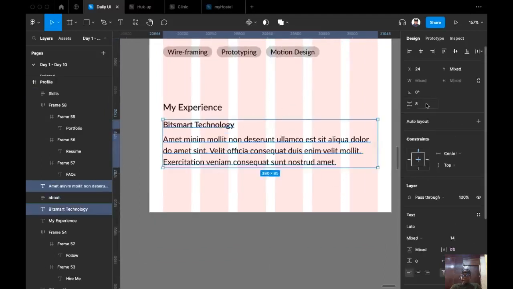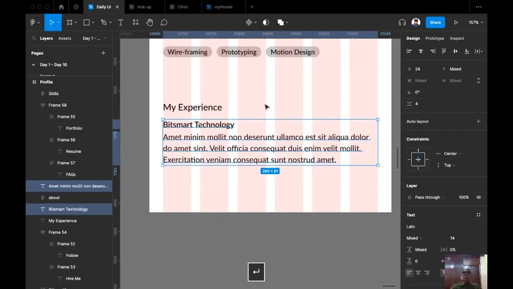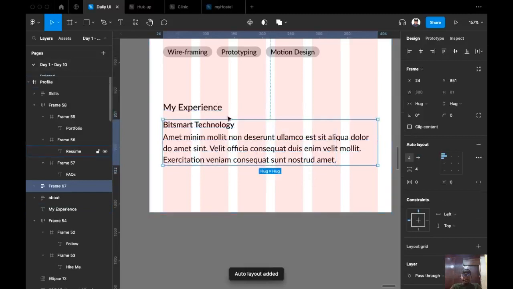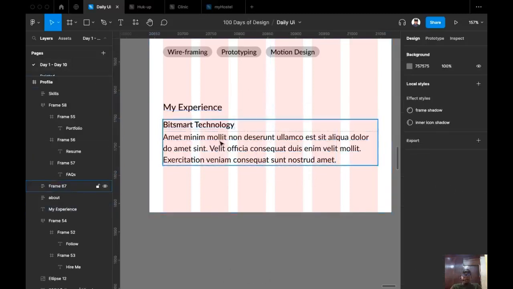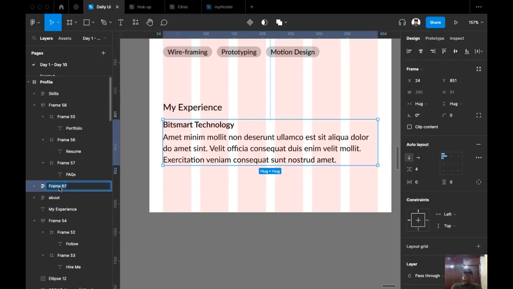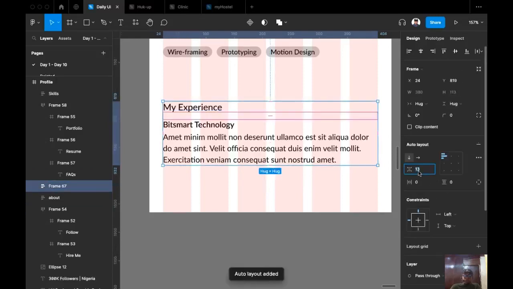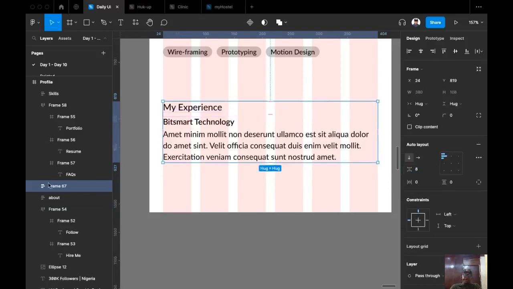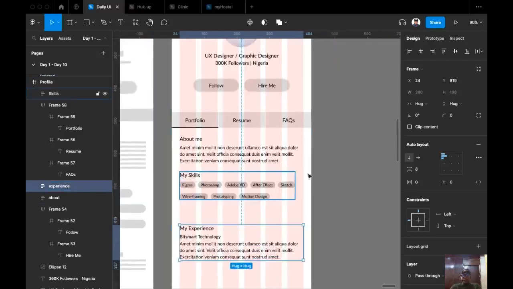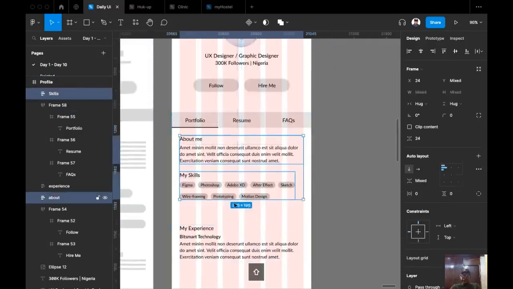The headings, this is going to be 4 pixels. And I'm going to auto layout them, Shift A, together with this. The first I auto layout is the company. I will say company, which is the company where the person has worked. I'm going to select it together with this and do auto layout again. The space between them also should be 8 pixels, and I'll call the entire thing experience. So that is that.